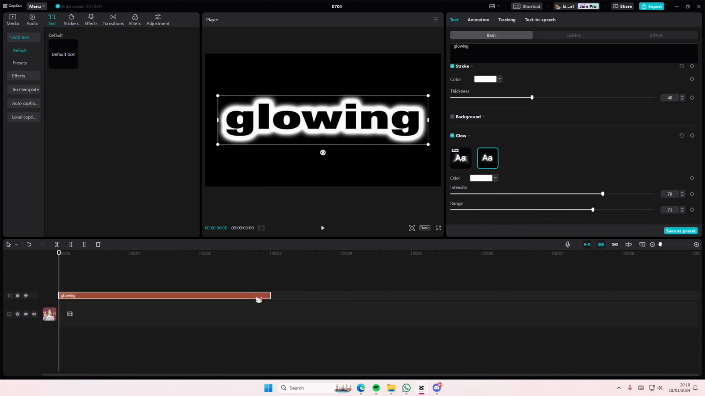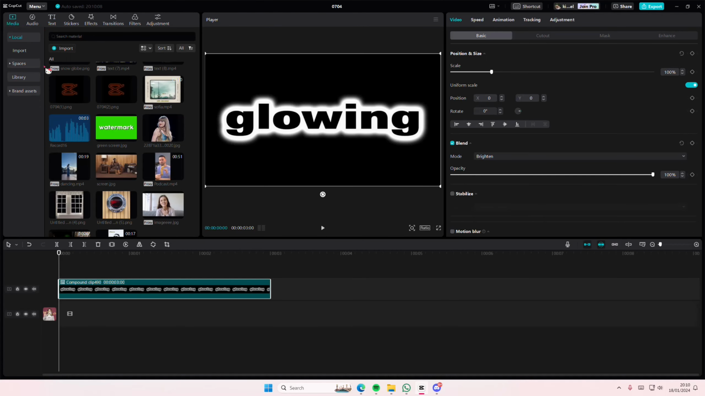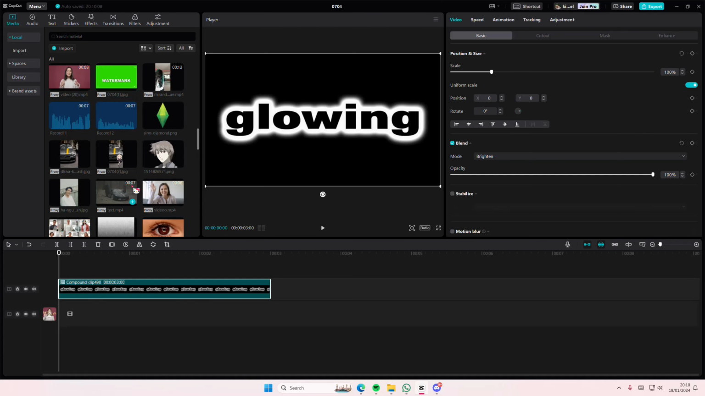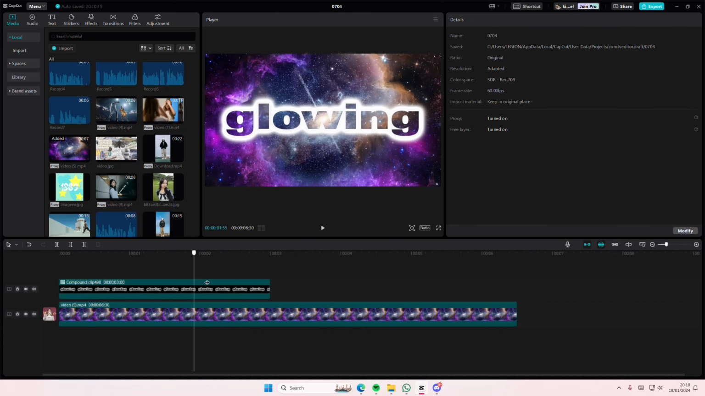And then I am just going to right click, create compound clip. You must do this. Go to blend mode and select brighten. You can't see anything yet, but that's because I haven't put in a background, so I'm just going to select this galaxy background, and as you can see it shows the outline only.